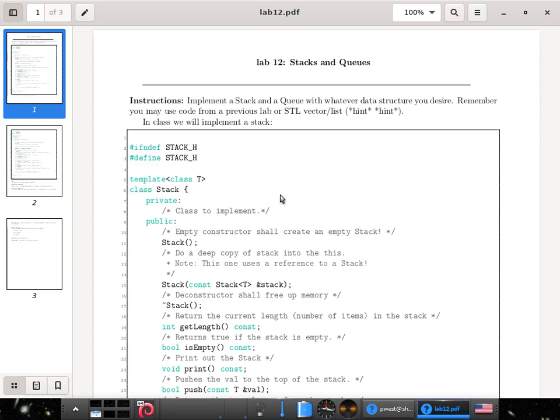Hopefully it's not a surprise to anyone, but we are doing stacks and queues. Oh, cool. I'm allowing you to use the STL vector. Oh, this lab just became super easy.